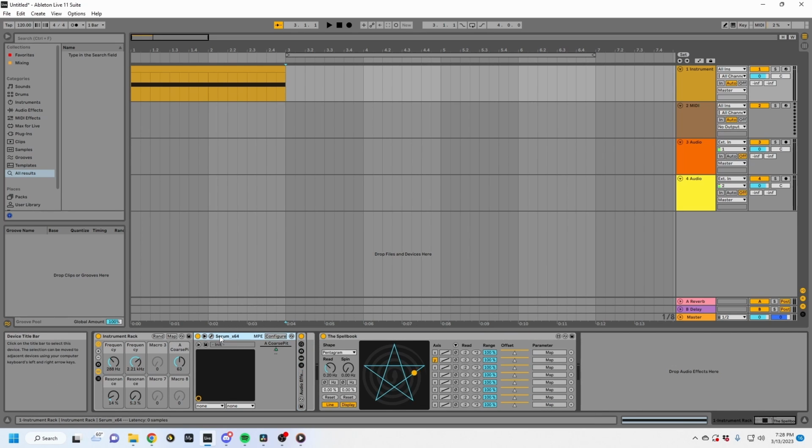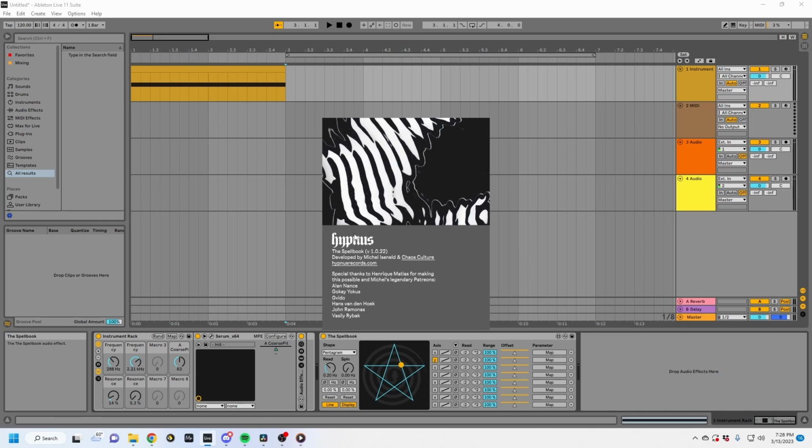So let's try again. Alright, so my secret sauce to all of my sound design lies in this little Max for Live plugin right here called the Spellbook. It's by Hypnus Records, which is a record label for hypnotic techno. They are awesome. Highly recommend you check them out. And I believe it was designed by the owner of the record label, who goes by N-Togen or something. Not sure how it's pronounced.